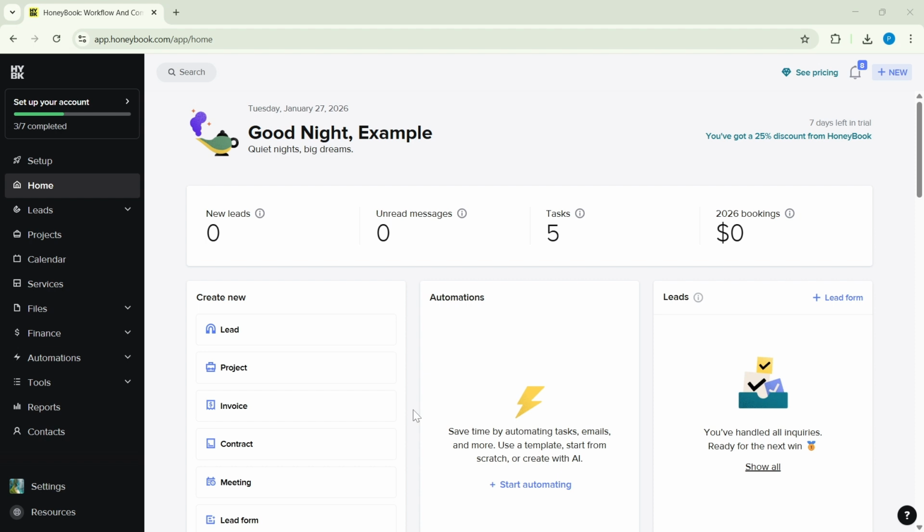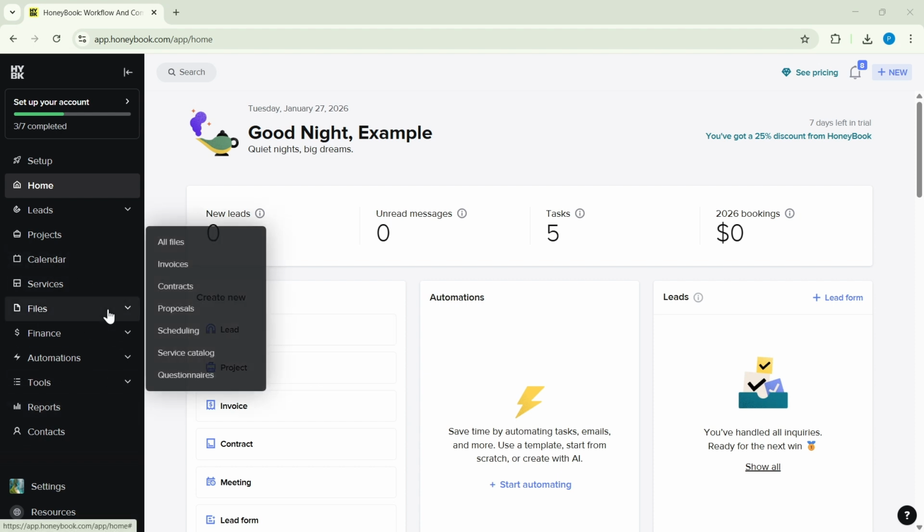Look to the left side of your screen. That vertical panel is your main navigation. You'll use it often, so it's helpful to get familiar with it. In that left sidebar, click Files. This takes you to the space where HoneyBook organizes your documents and templates.